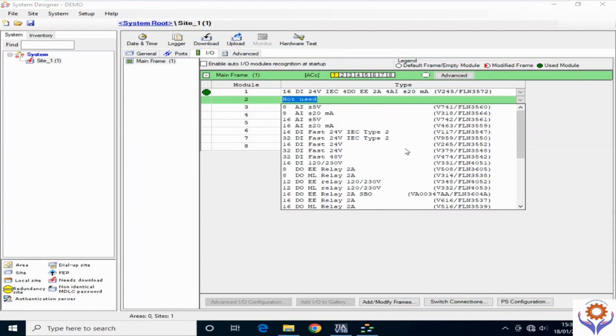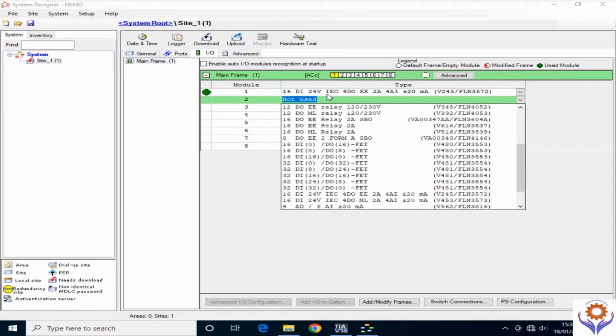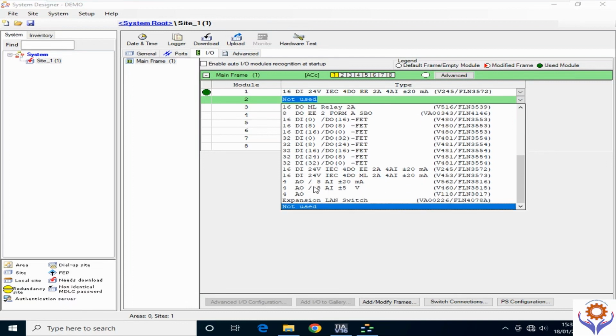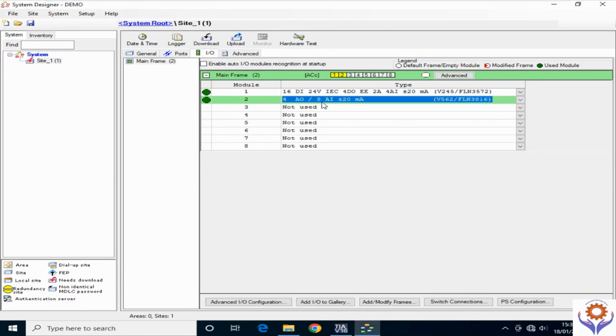You have lot of cards you have here. So you have say 16 DI, 32 DI, fast 24 volt IEC type 2, or 24 volt or 48 volt, like this. So you can select the card based on that. And for analog input, I just select this one as 4 to 20, and for analog output I will select, because now for configuration purpose I will use only similar things, small one, 16 DI, 4 DO and 2 AI, sorry 4 AI, and also 4 AO and 8 AI channel for configuration purpose.